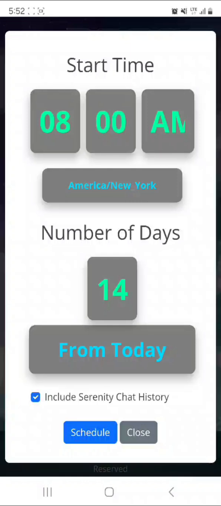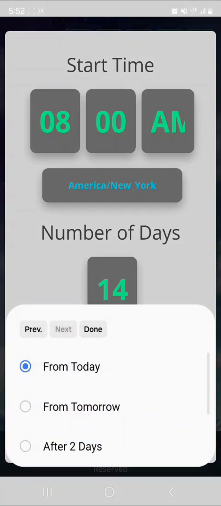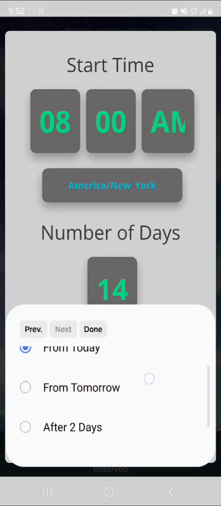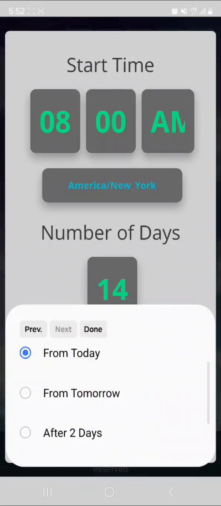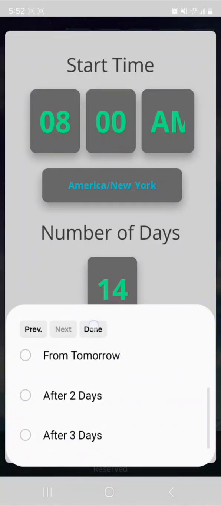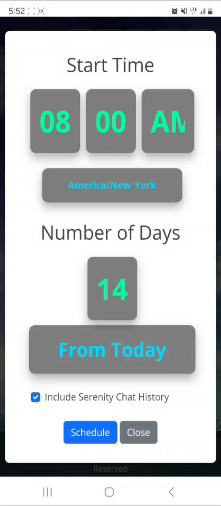And as you notice, it says run this from today. I can click on that and I could basically start this at the next 8 a.m., which will be 14 hours from now. Or I can start it tomorrow, or after 2 days, or after 3 days. So I'm just going to say from today, so the next 8 a.m. that comes. I click schedule.